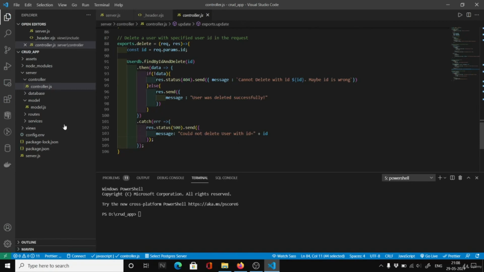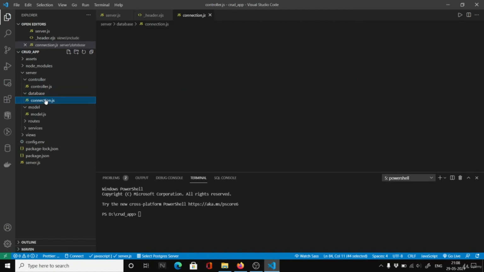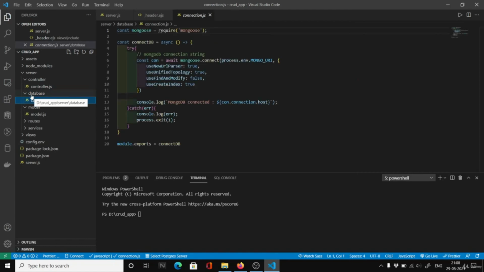So this is with the controller.js. And since we connected with the database MongoDB, we have already created the database, right? Inside that we also created a new file, connection.js. So in that I'm going to use this dependency mongoose for database connection. connectDB equal to asynchronous promise. I'm going to use asynchronous promises here.